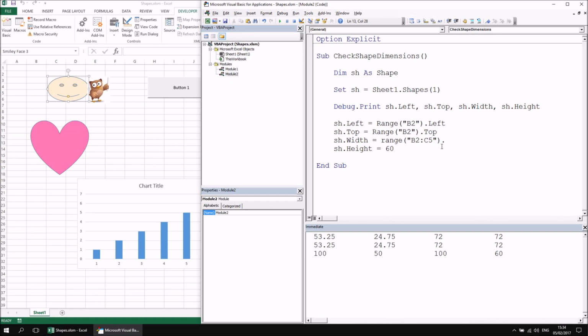So C5, and then we can say dot width. And then we can do exactly the same sort of thing for the height as well. So I'm just going to copy that and then change the height. So that's Range("B2:C5").Height. Okay, so having done that, if I were to just run the subroutine one more time, and there we go. So we should find that the shape now is sitting exactly in line with the top left edge of cell B2, and its width and height fit exactly with that range of cells B2 to C5.